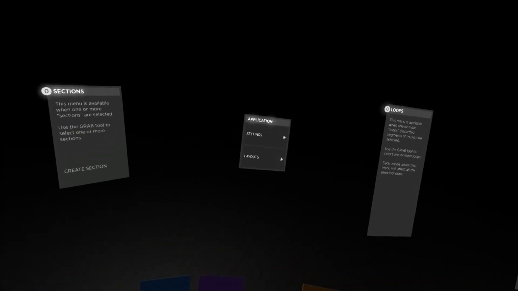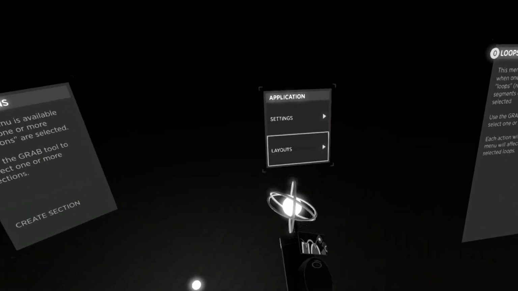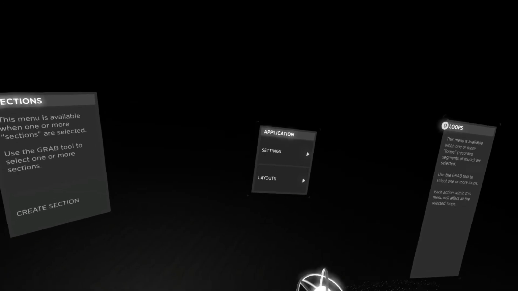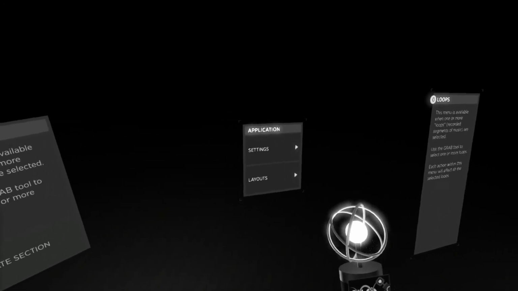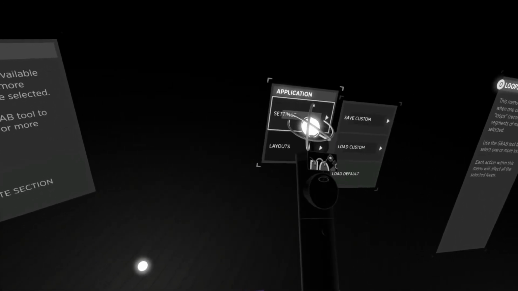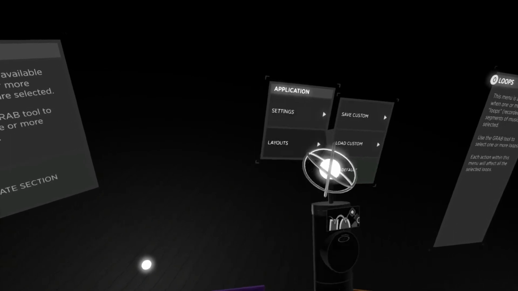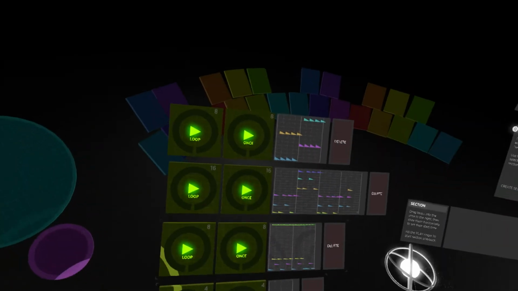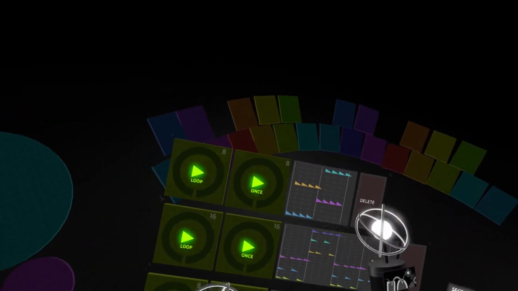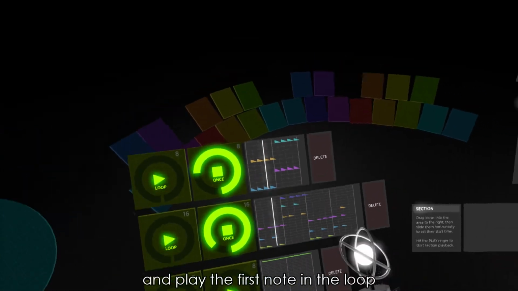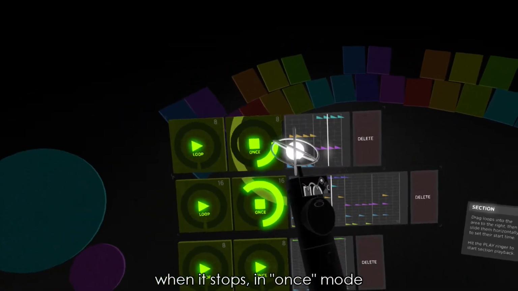This release also had a couple fixes. The application menu's two buttons here now will make a sound and give you a haptic tap when you select them. The second fix is that a loop will no longer wrap around and play the first note in the loop when it stops in once mode.